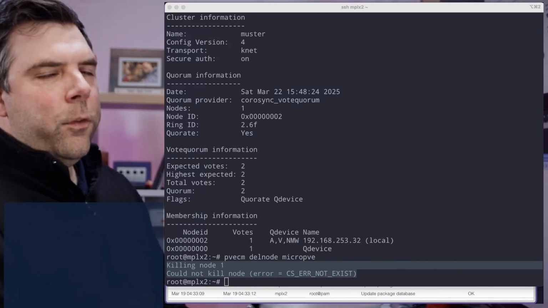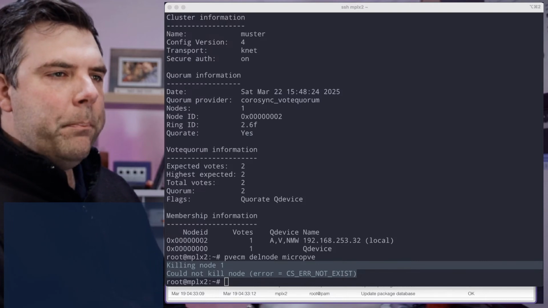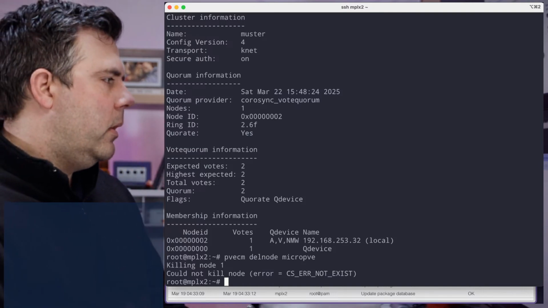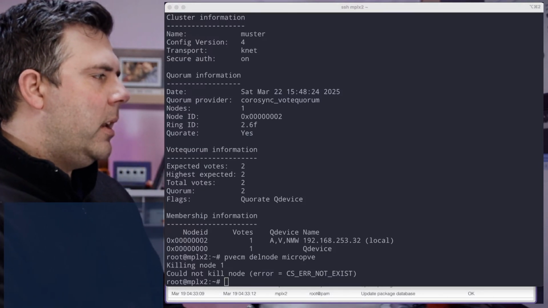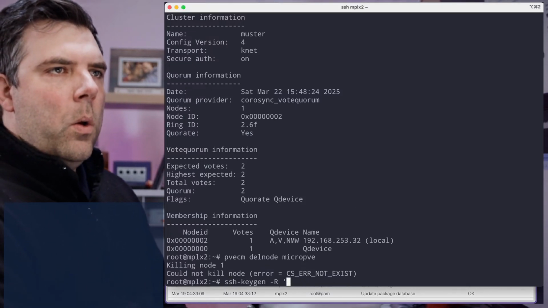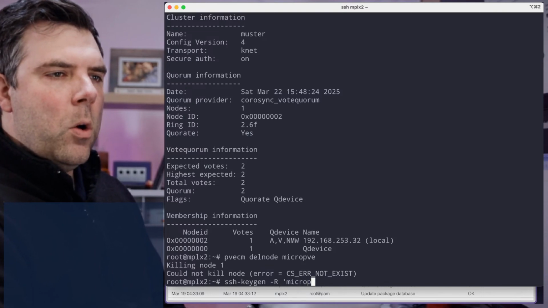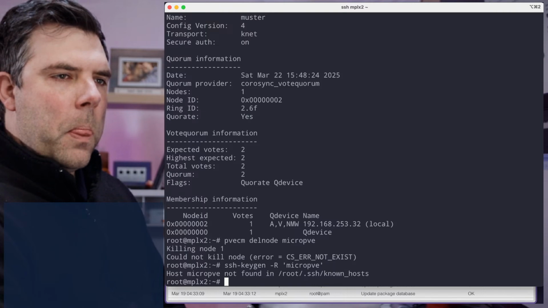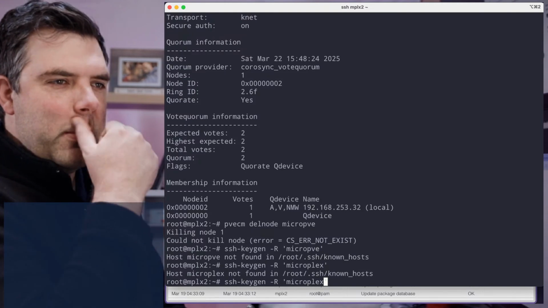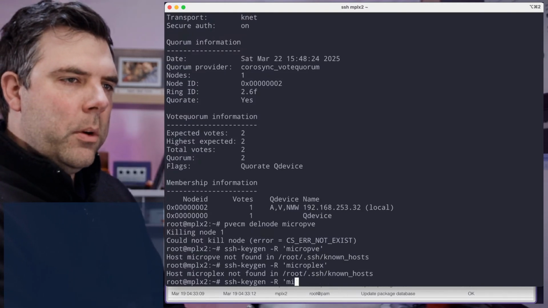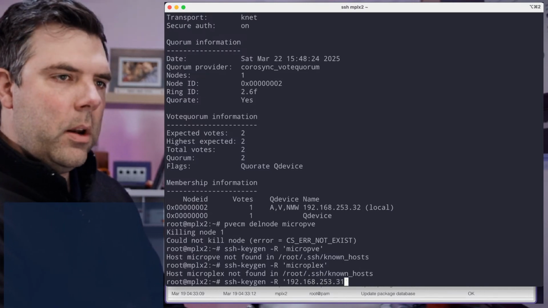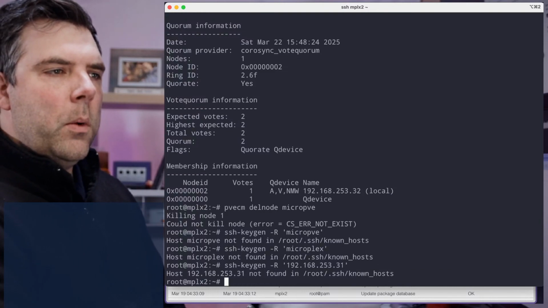Now, with that, if we want to reuse this node name, we need to also remove the node from the known hosts on each of the other nodes. So there is a command, ssh-keygen -R, which we can use. So I'm going to say remove this by the name micro PVE. Okay, I didn't find it. That's fine. I think I had also called it microplex. I changed the name as part of one of these demos. And then we'd also want to remove it by its IP address, which in this case is 253.31. Okay, so we didn't find any of those.